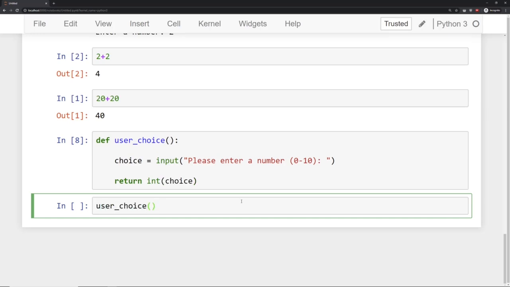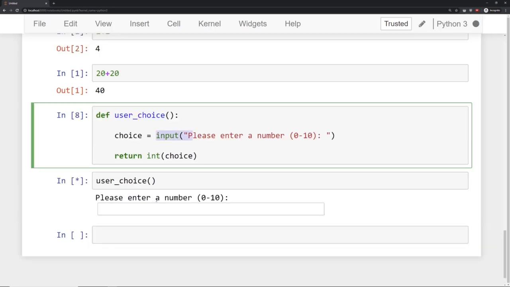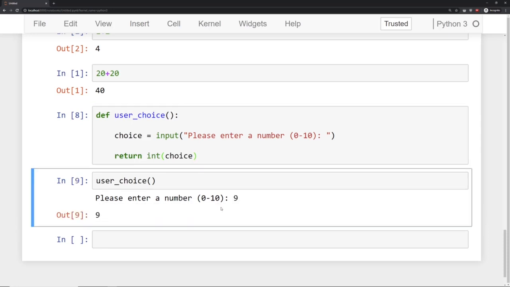So we have that, and what we're going to do here is say user_choice. Let's go ahead and run it. Again, we're not passing in any parameters. We just run this, and we can see this input function gets called. It says please enter a number between 0 and 10. If we pass in, for instance, let's say 9, hit enter, it returns back the integer 9, not the string 9.